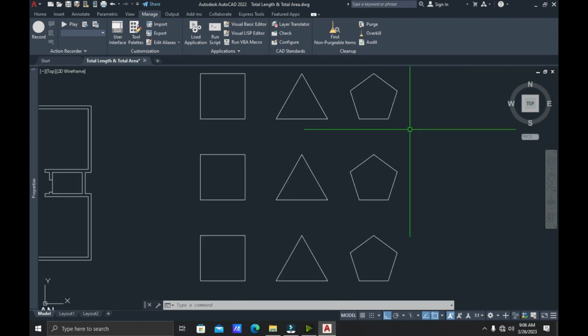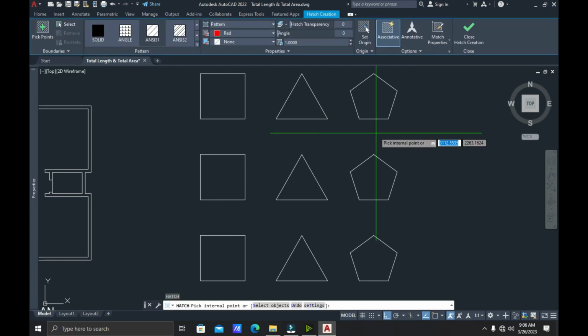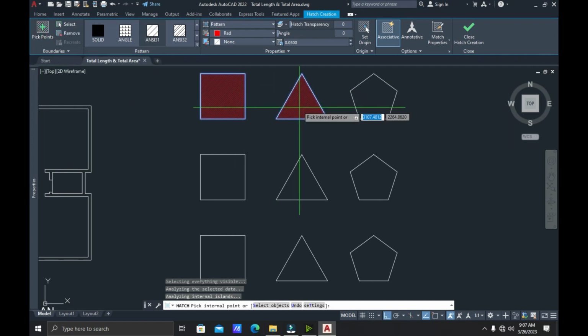So now I'm gonna teach you how to find the total area of these polygons. From here you can command boundary hatch or BHATCH, then you can select any of these patterns and try changing the scale to 0.03, and now you can pick points here, here, and here.